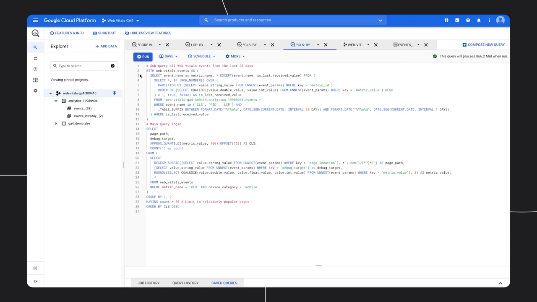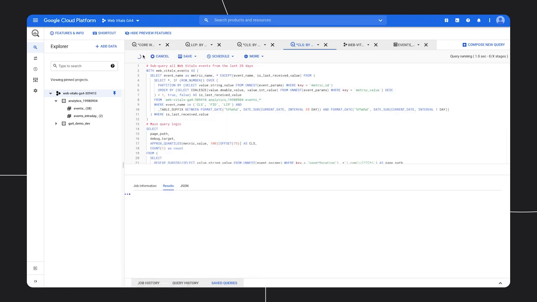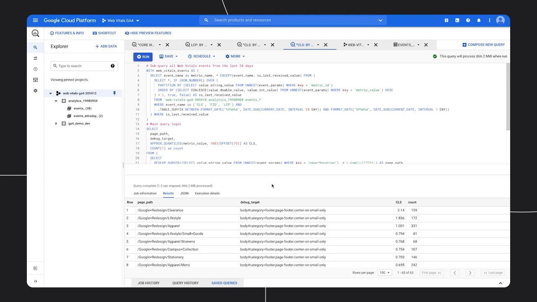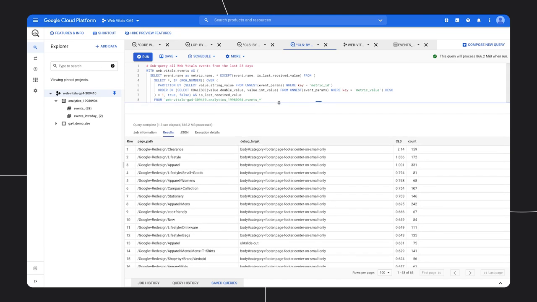This query lists the worst pages on the site by their CLS scores on mobile, and is also grouped by the debug identifier param that I'm sending with each event. In the case of CLS, the debug param corresponds to the element on the page that shifted and contributed the most to the final CLS value for that page.